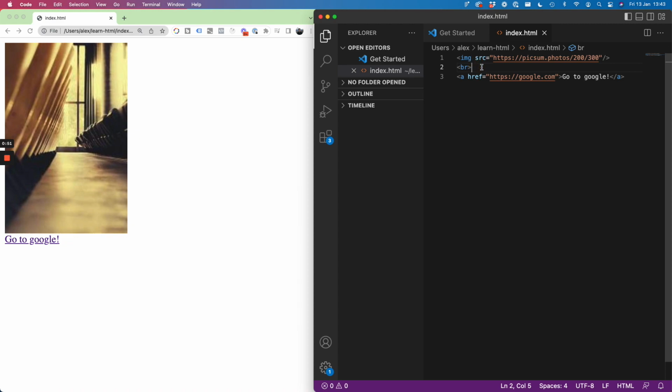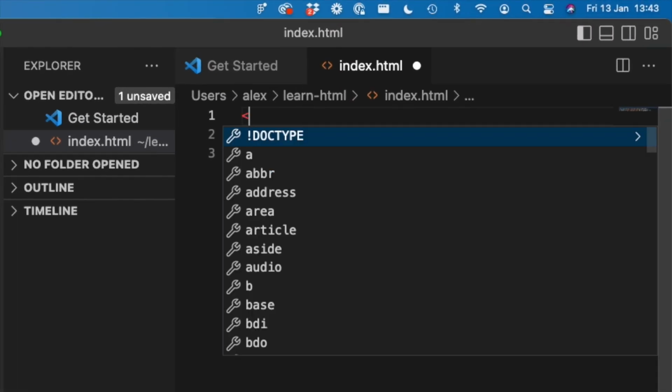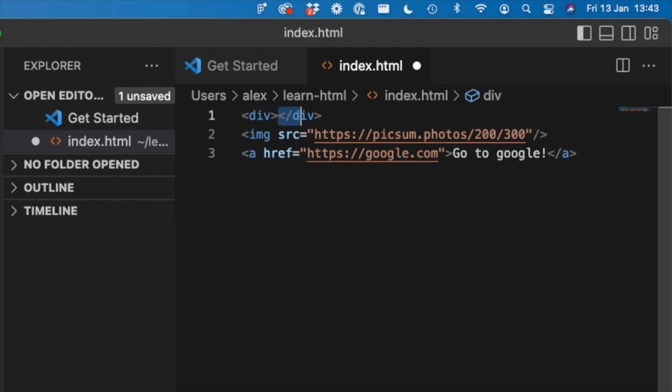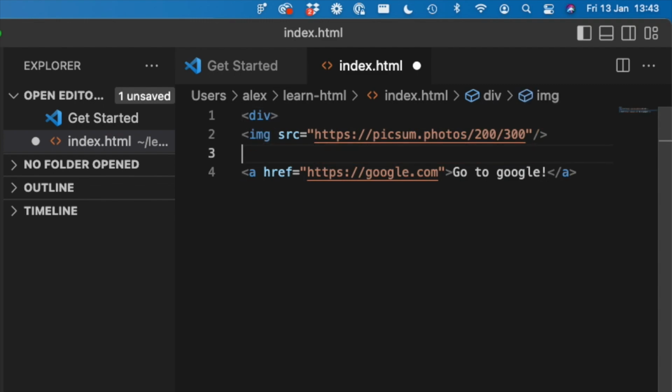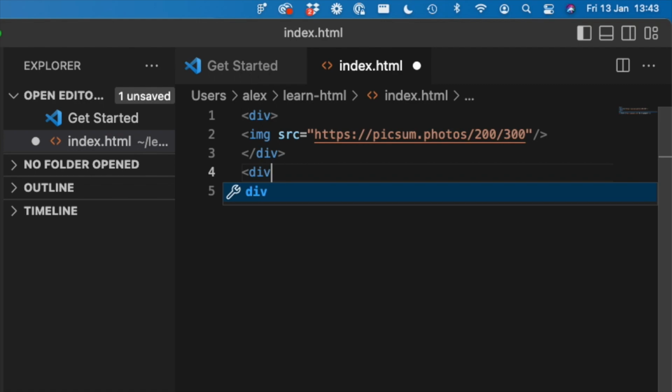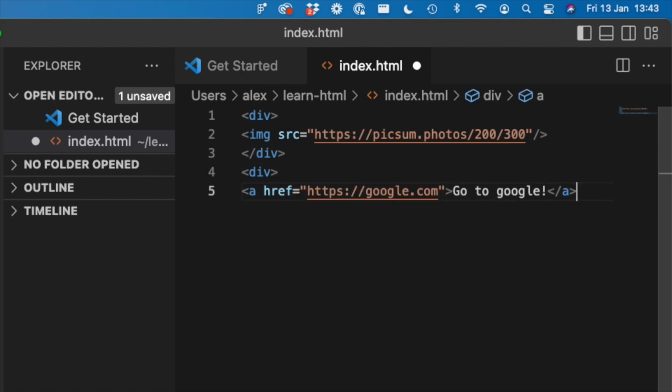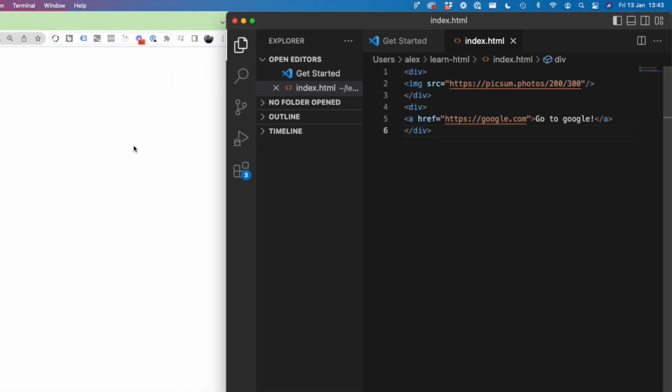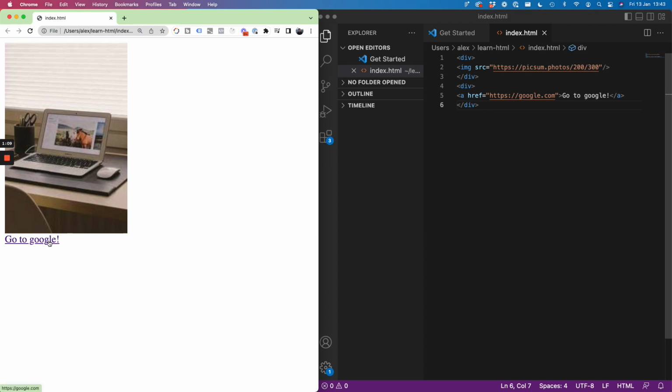The best way of doing it, if you did want to break these onto two separate lines, would be to add this tag, which is a div. Let's copy that there, and put that there. Save that, refresh the page, and see it looks exactly how we expect it to look, with the two elements stacked one on top of the other.